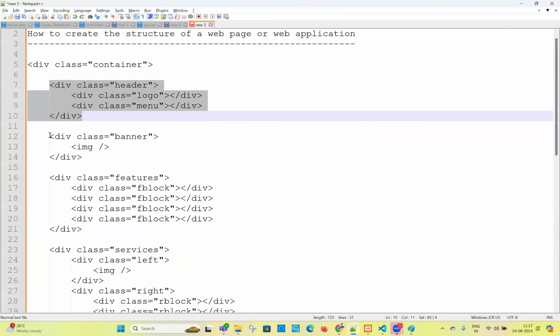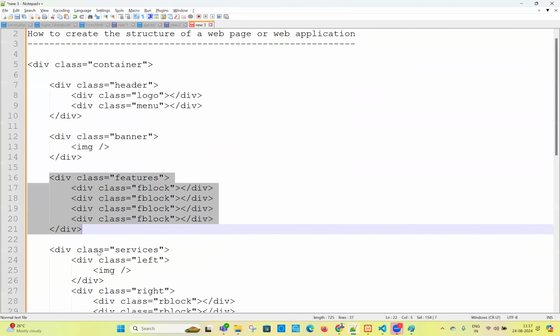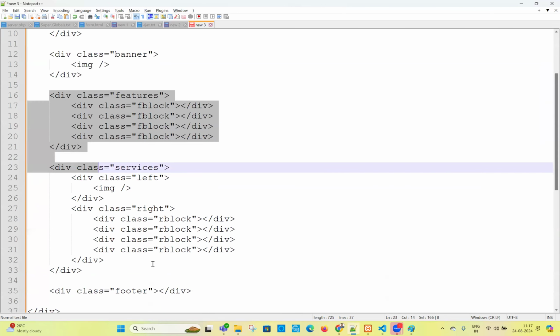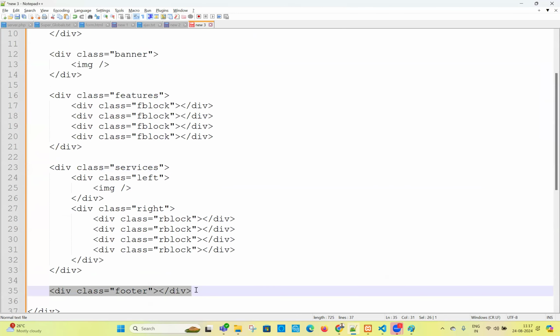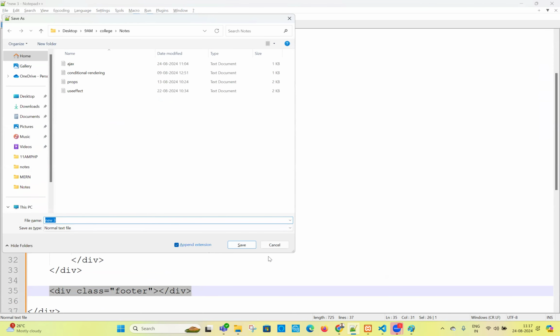This is row 1, this is row 2, row 3, and services is row 4, and this is going to be the footer, row 5. Let me save this file also as structure.html. Don't worry. Where do we have to save? We have to save in the main folder. Let me save this HTML file.